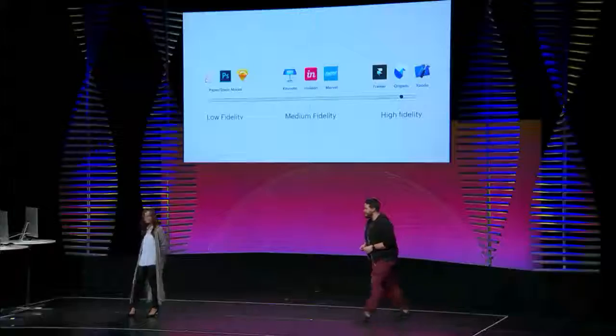So that's what we're going to do today. We're going to do some Origami prototyping in the awesome brand new Origami Studio. So let's do the demo.